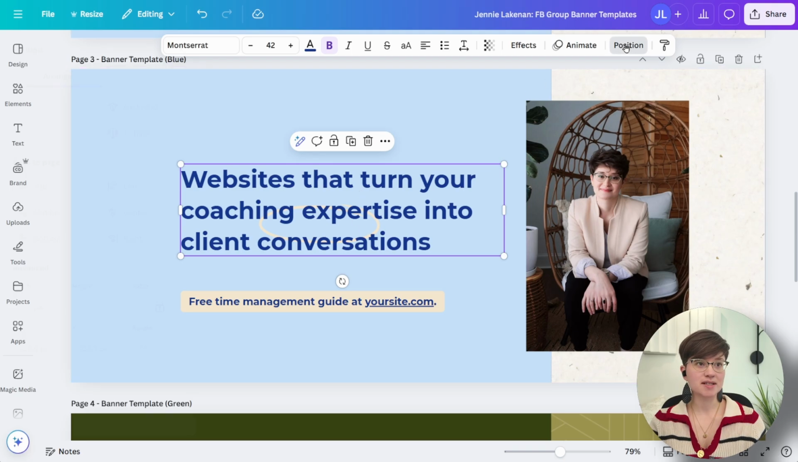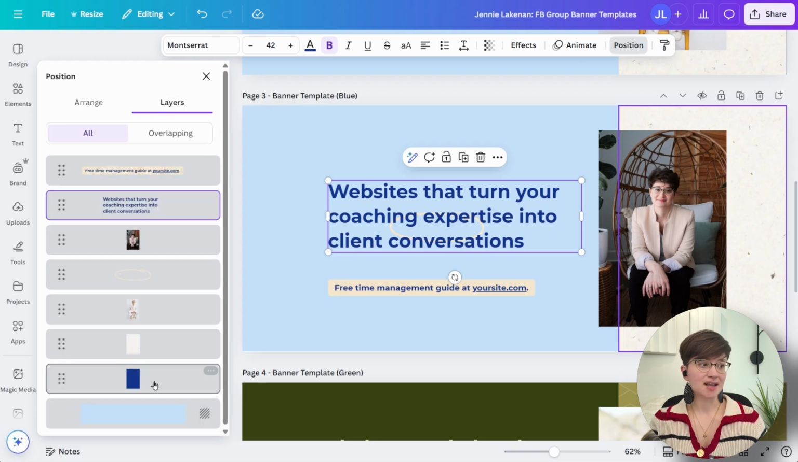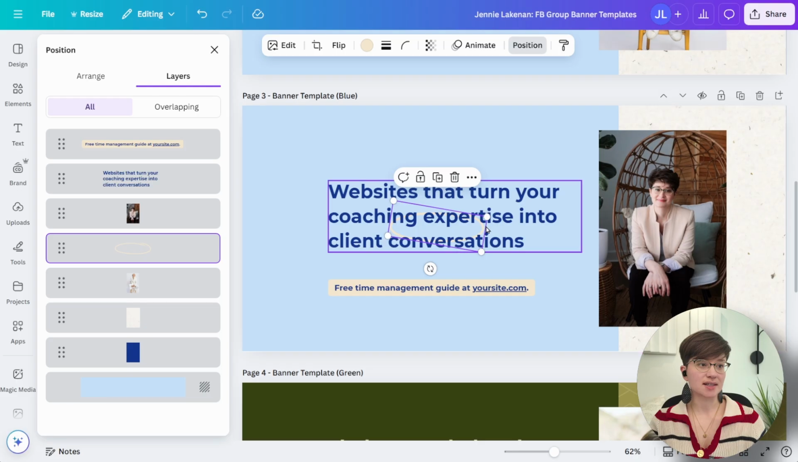So I'm gonna choose position here in that top bar, go to layers, and then you can see the layers for all of the pieces that are on the page. And this circle one, I'm just gonna click on that to select it. And then I'm gonna move that up to circle the website's word, make it a little bit bigger, just finagle it until you're happy with its placement.